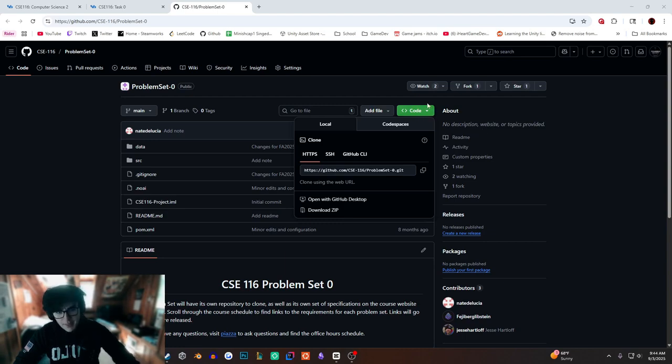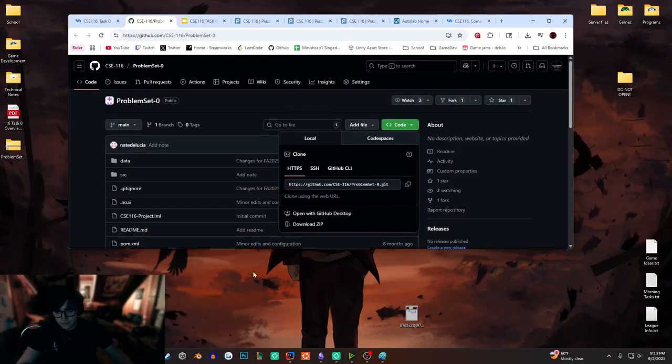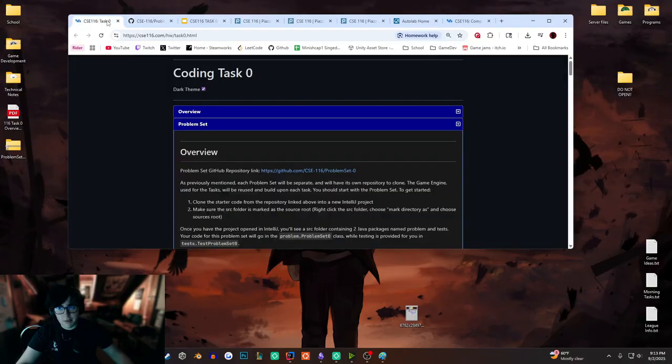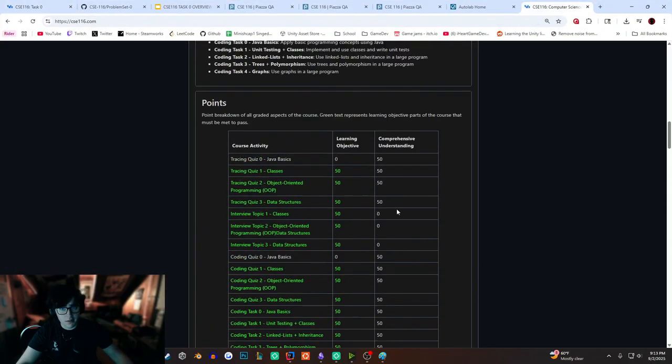Anyways, when you click on that little button, make sure you've selected this HTTPS button right here, and copy this link by clicking copy URL to clipboard. Once that's copied, you can open up IntelliJ. Oh yeah, and by the way, you're going to want to make sure you have the Community Edition. That's listed on the syllabus as well.